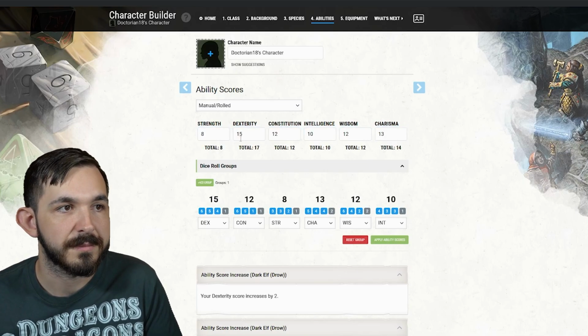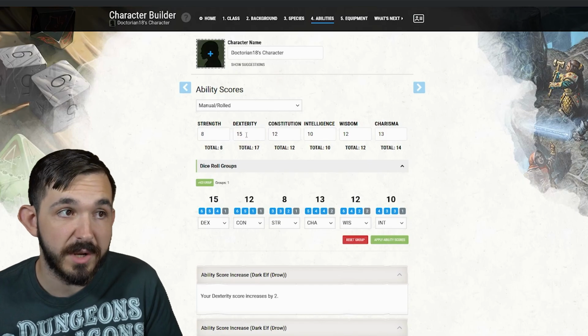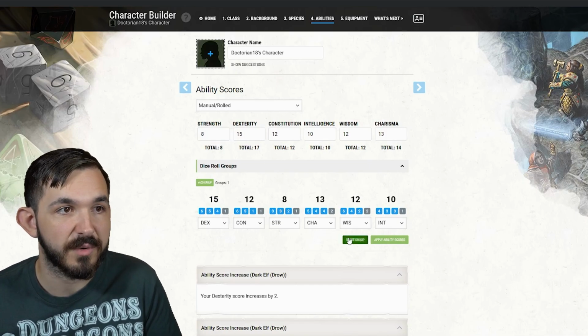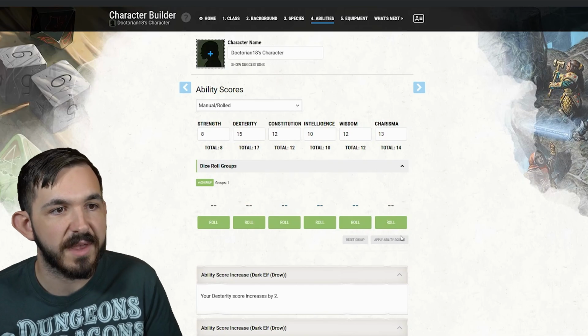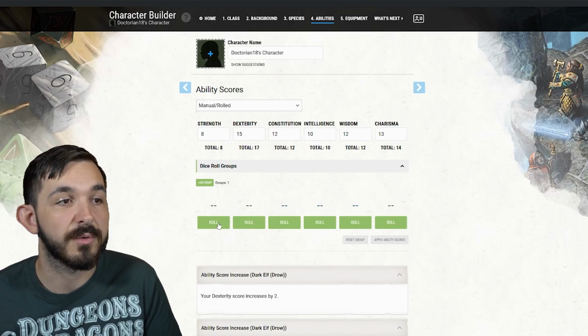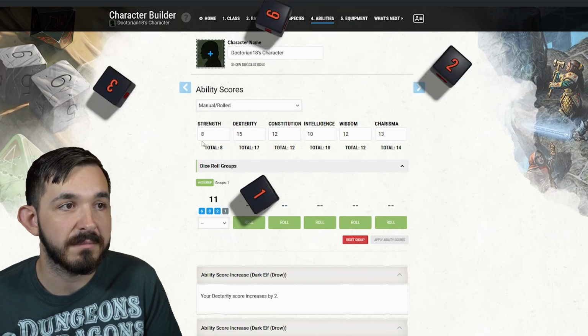Okay, so when you're done with that, all you gotta do is apply ability scores, and it'll auto-populate. Now, you can go in and change them. So if I reset group, confirm, it erases all of that. My ability scores are already applied, and if I really wanted to, I can roll another one. I got 11. I could replace that for strength if I wanted to. I'm gonna go ahead and do that.